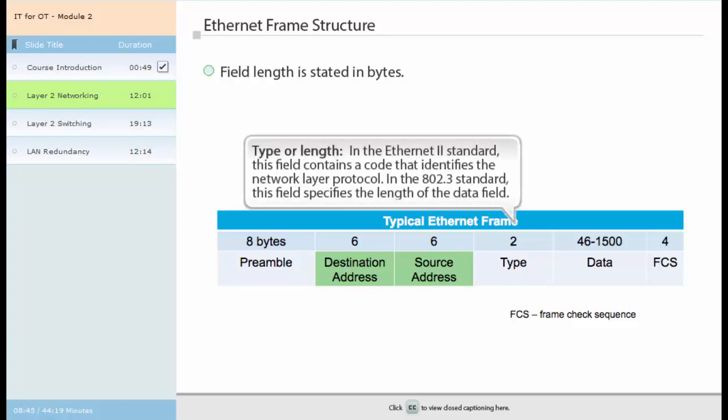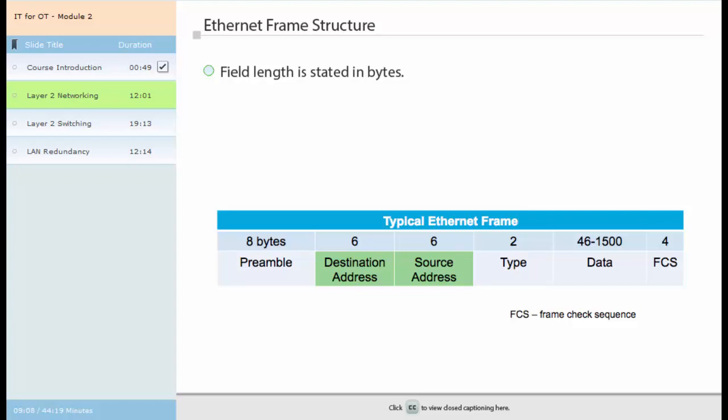Type or length. In the Ethernet 2 standard, this field contains a code that identifies the network layer protocol. In the 802.3 standard, this field specifies the length of the data field. Therefore, the protocol information is contained in 802.2 fields, which are at the logical link control layer that is contained in the 802.2 header and data field.